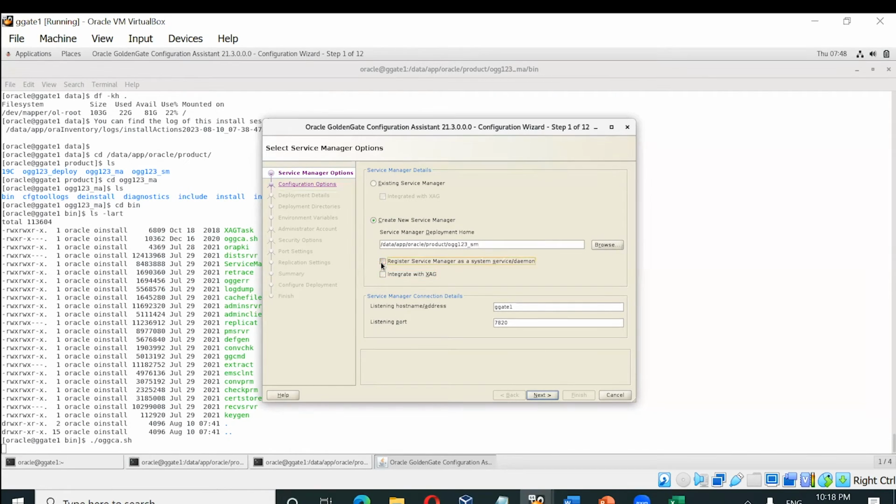What it means is, basically, if your GoldenGate is running in a RAC environment, integrate with XAG automatically does the failover to the other server. So suppose there are two nodes, and GoldenGate runs only from one node. When you select this integrate with XAG, it automatically does the failover to the other node in case this node goes down. Okay. Click on next here.